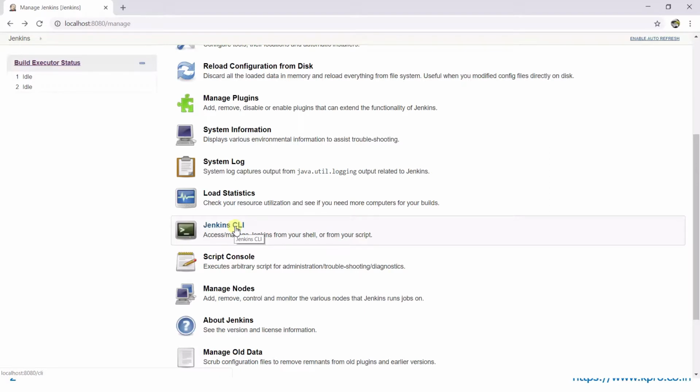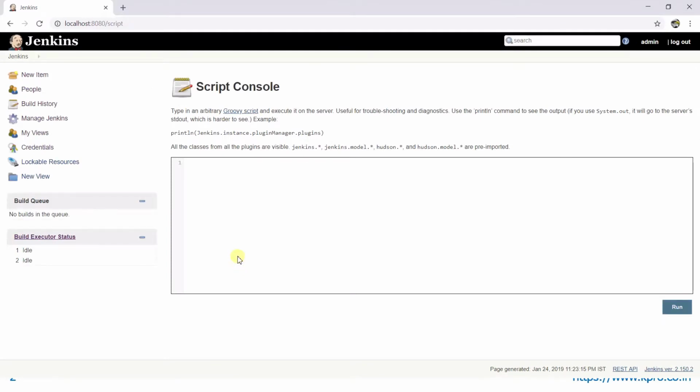Jenkins CLI provides the Jenkins commands, and you can refer to that if you want to run commands using the command line. Script console will allow you to write your own Groovy script and submit that to the server.